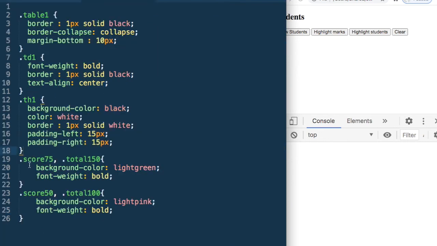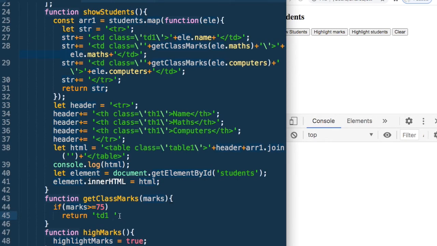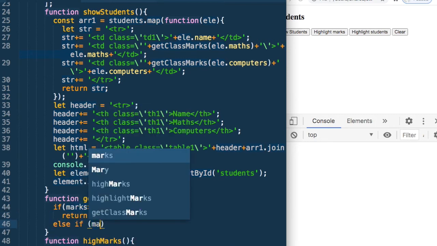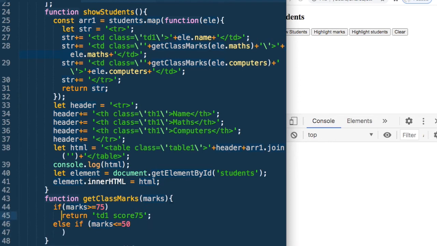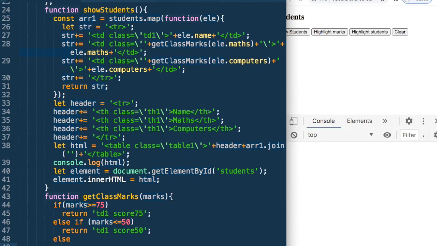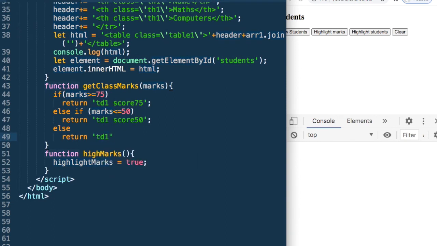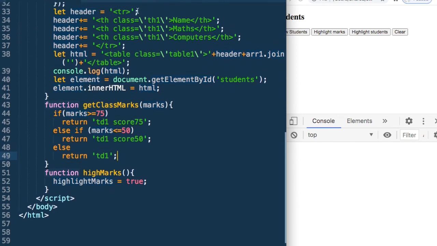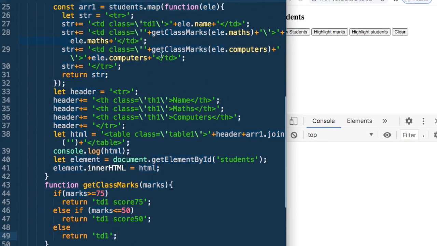What we have also done, we have defined those styles, those classes that we need to apply. So for 75 we will apply score75, and for scores less than or equal to 50 we will use score50. So score75. Else if marks less than or equal to 50, then what should I return? I should return score50. Else, if none of these two conditions is true, then I should just return what we were doing earlier, which is return td1.